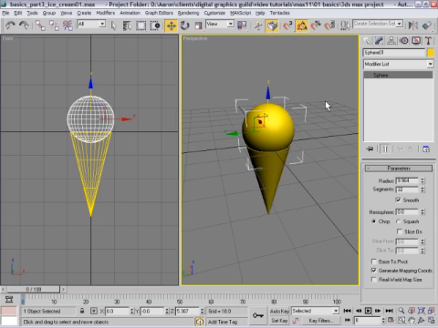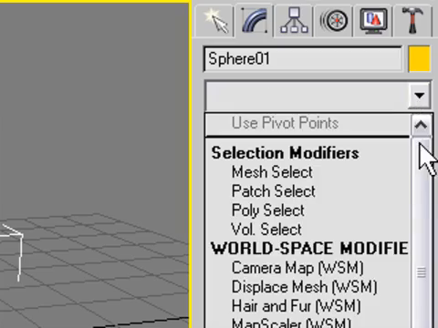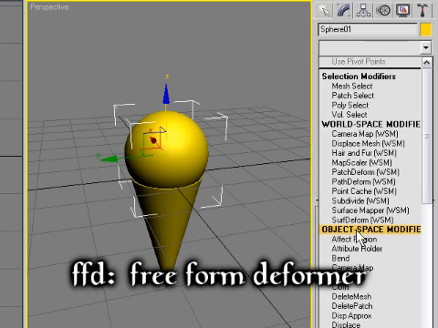And then I'm going to add a modifier. So I'm in the Modify panel currently, and you'll see here it says Modifier List. This is a pull-down list. So if you click here, you'll see an alphabetical list of all these different modifiers. There are many modifiers here that have very specialized uses. We're going to use a generic one called an FFD, and that stands for Free Form Deformer.